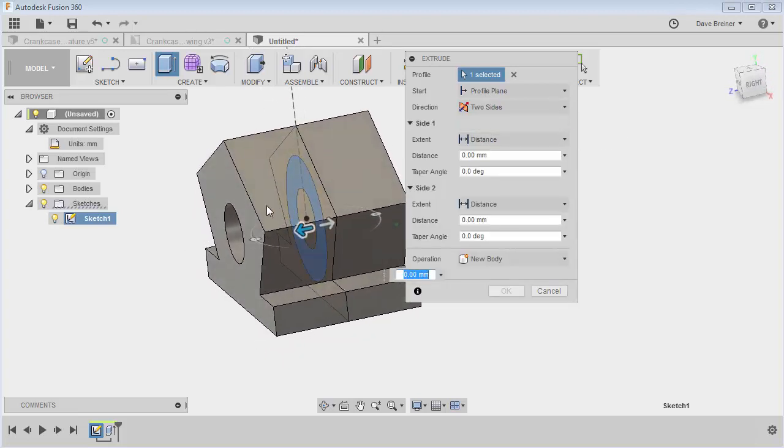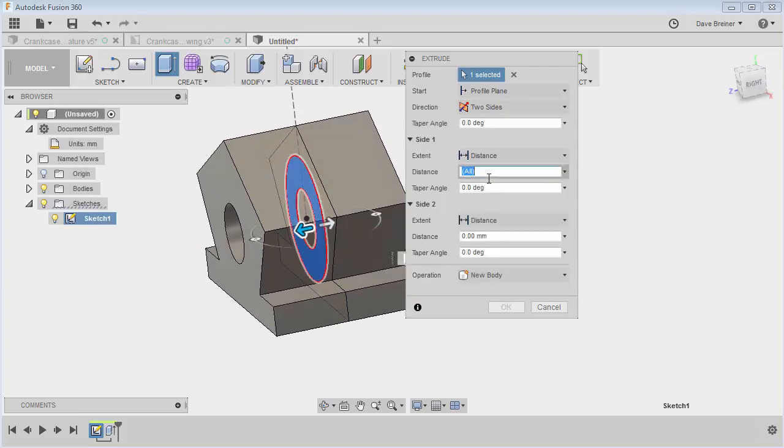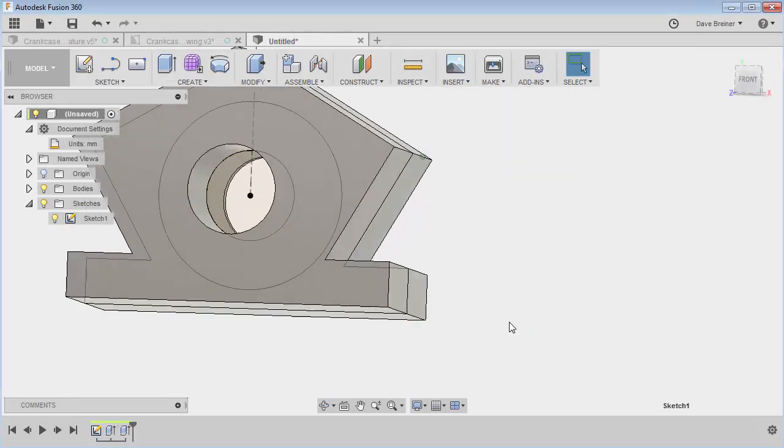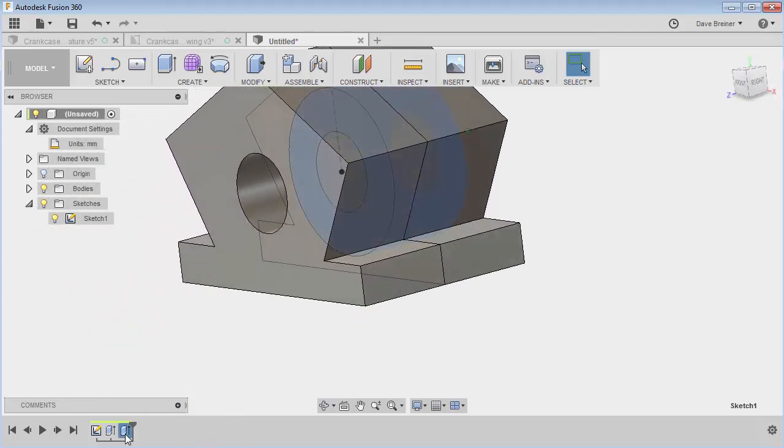So you can see on this one, I want it to go a distance. Let's see if I can get, let's try all. And then down here on the second distance, I want this one to go, which one's this one going to be? 6.75. And that is going to leave me that wall that I want. I want it to be a cut operation. Now let's see if this one will go. And it only went one way. So let's try it again.